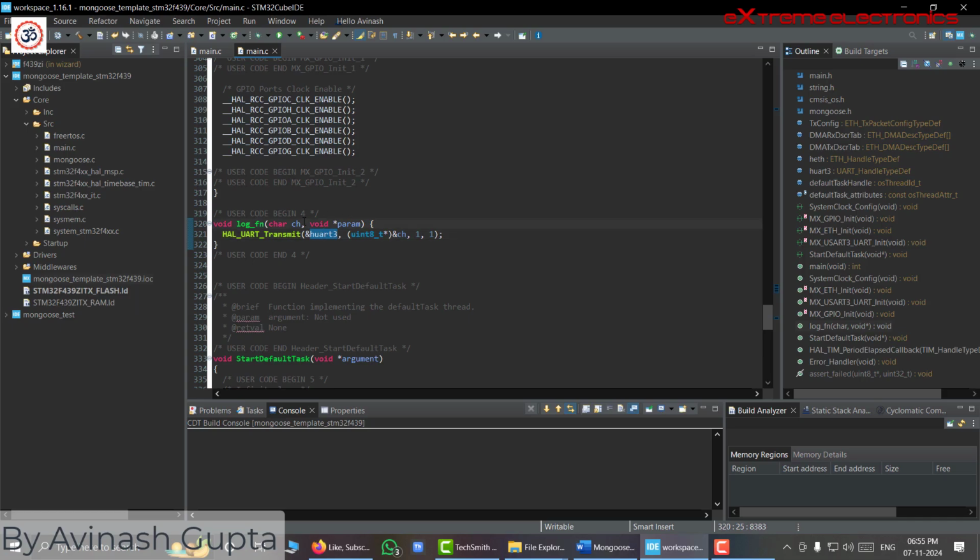And then we pass this character. We first cast it into a uint8_t pointer, and here is the length. We are sending a single character at a time, that is why I am using one here. And this is the timeout. We will use a 1 millisecond timeout, that's it.